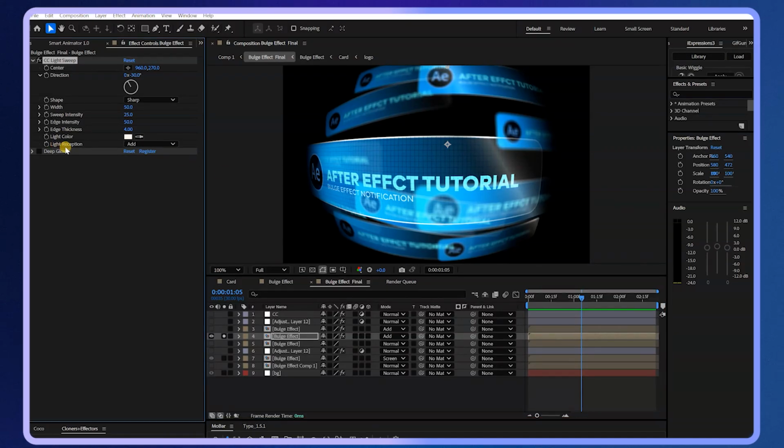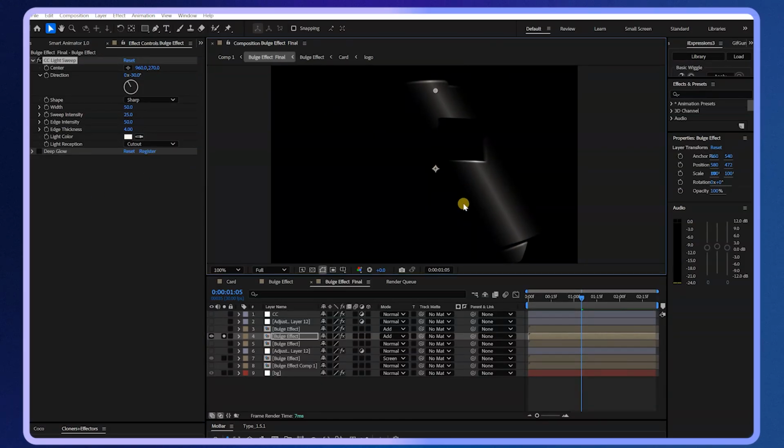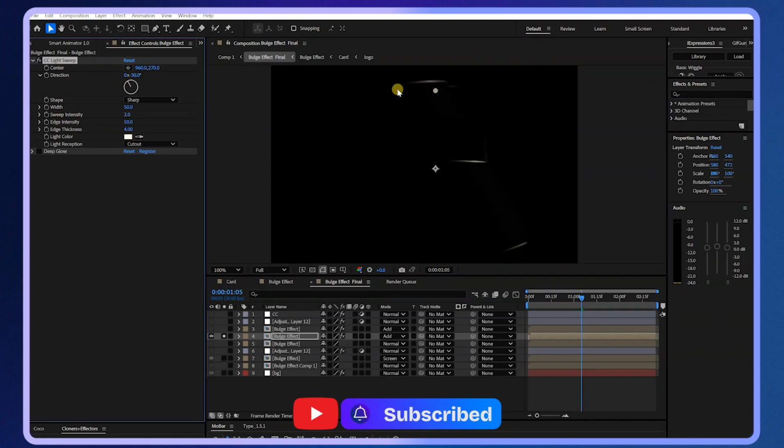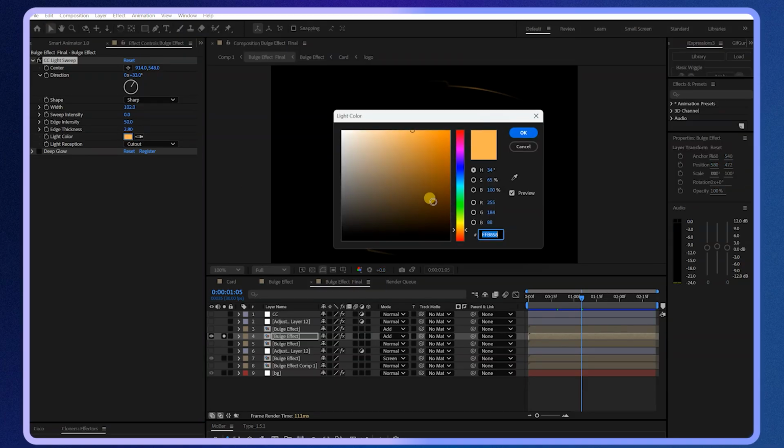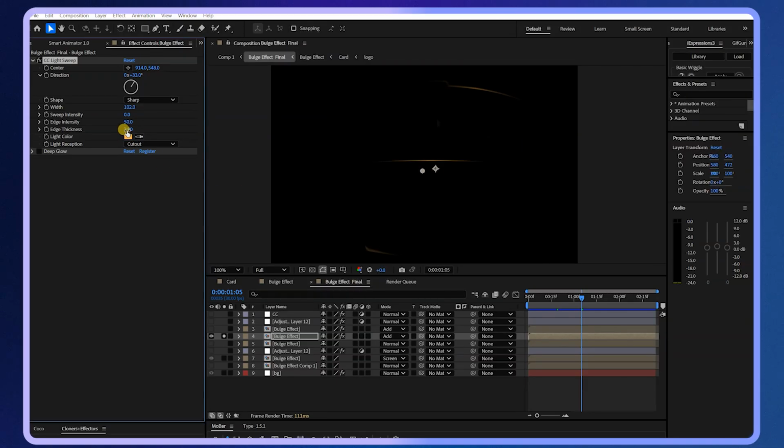So what I did was, for the light reception with the light sweep effect, instead of Add, I changed it from Add to Cut Out. So we have only the light sweep effect. Therefore, for the light sweep intensity, I reduced the intensity from 25 to 0, so we have only the edges with that glow effect, right? Then I adjusted some of the parameters like this. Then I changed the color to this. So this is the setting I used, so you can copy that.